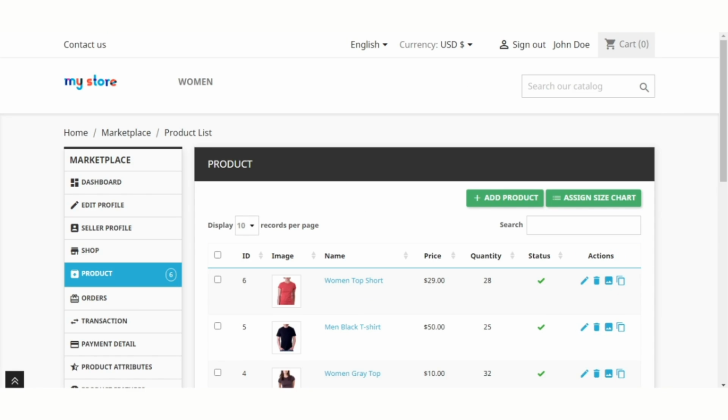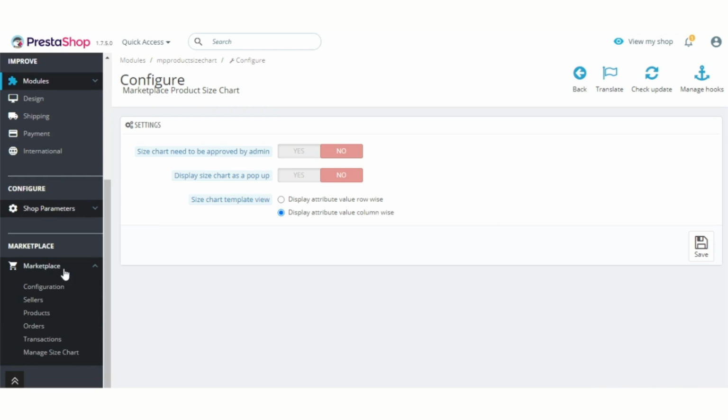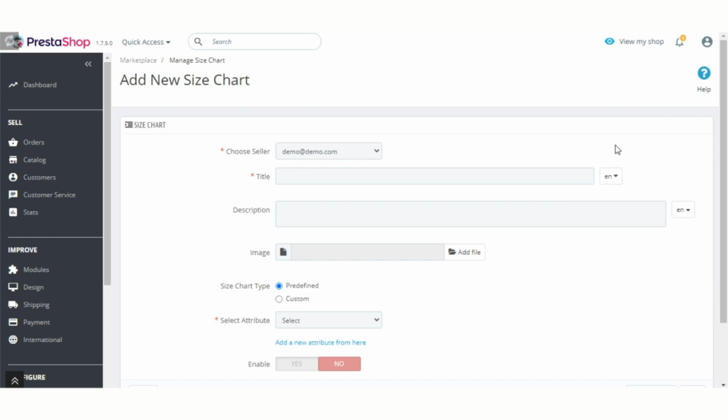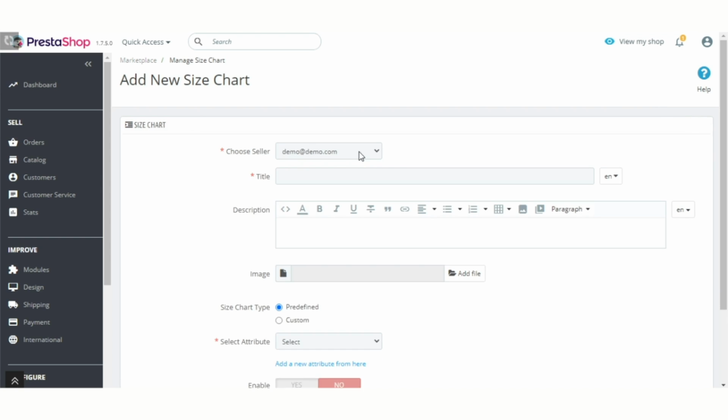Admin can view all the size charts created by the sellers under Manage Size Chart tab. Admin can approve, disapprove, edit or delete the size chart. Also, admin can add a size chart on the seller's behalf by clicking here. Admin can select the seller for whom he wants to add the size chart from here.